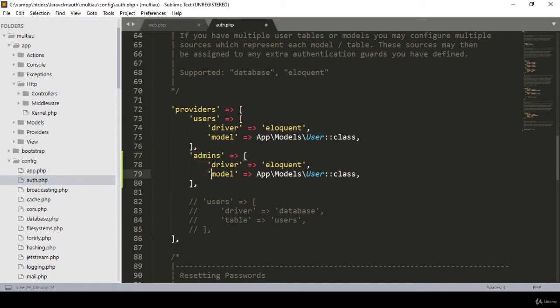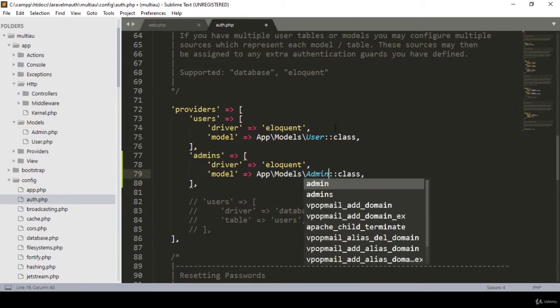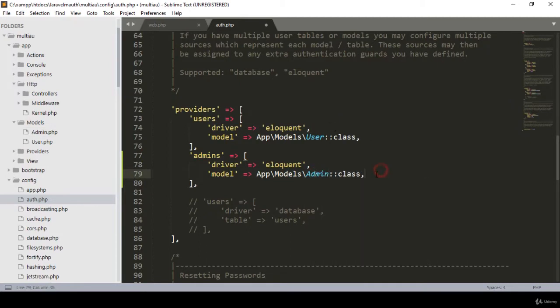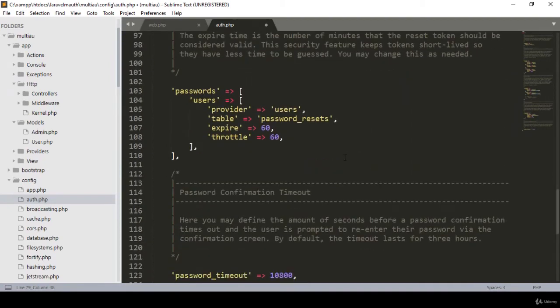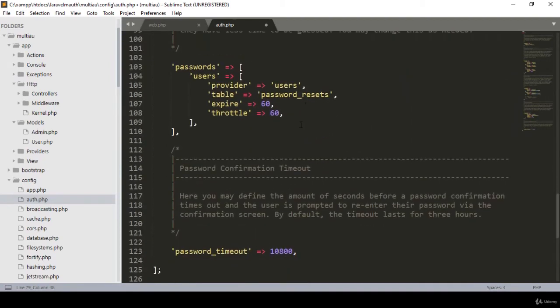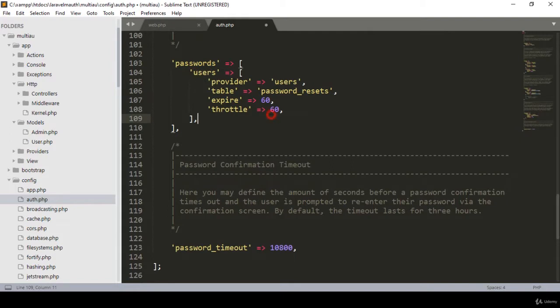I have already created a model in our app, in the models folder, and there is the Admin model. So now I want to use this Admin class. Perfect. And then there is our password. For the password, by default there is users, the user provider. Right now I want to add another one for our admins.